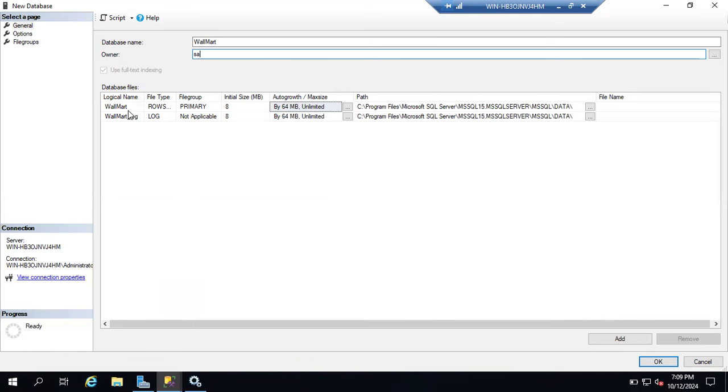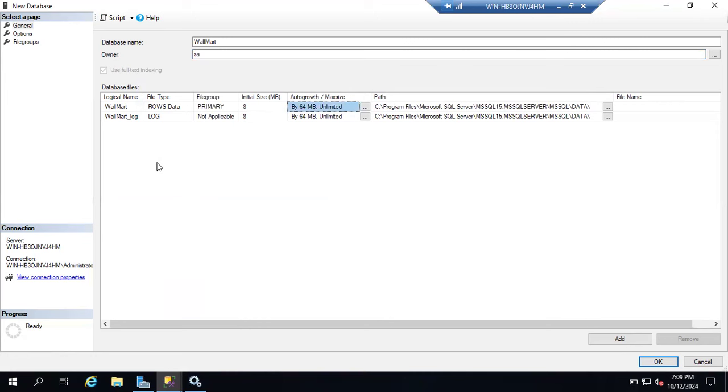This is two files you can see here. Database files. You can see two files here. One is data file. So how to identify whether it is a data file or log file? If you just expand this file type, you can see. So that's why database is a collection of minimum two files. One file should be data file, another file should be a log file.